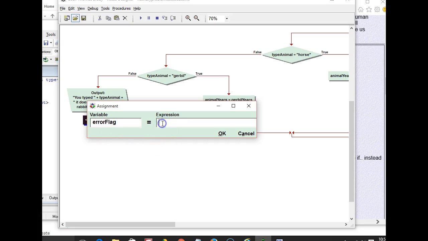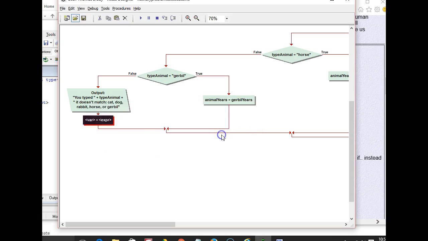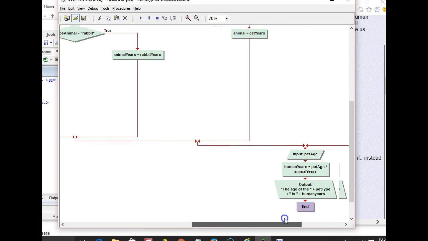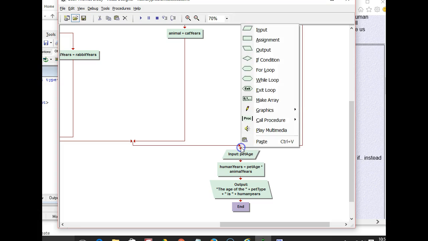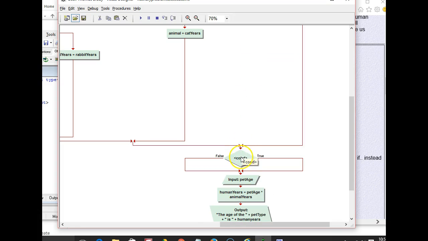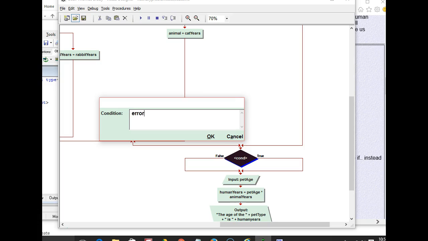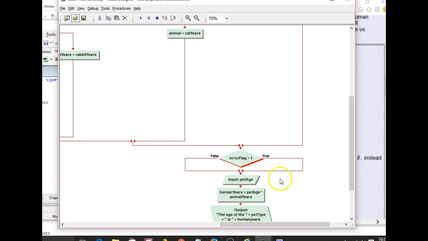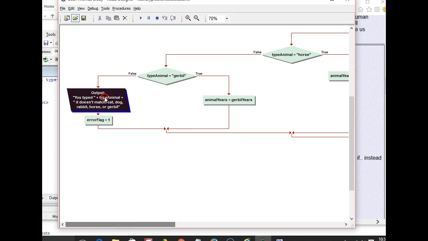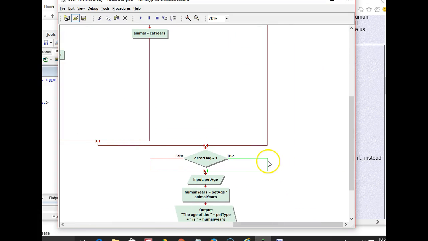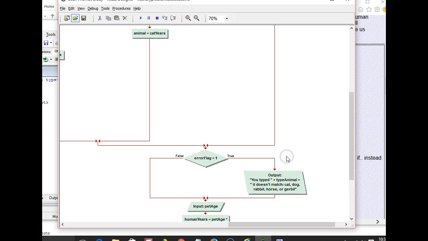So if I say the error flag is 1, if they make an error, I can test for that down here. And I can say, well, if error flag equals 1, that means an error has occurred. And what I want to do is actually another output. And I'm going to copy this one because it's the exact same one. And you might be thinking, well, why would we put the same output a second time? Well, when we code this, we want this to be a document write, that other one to be an alert.